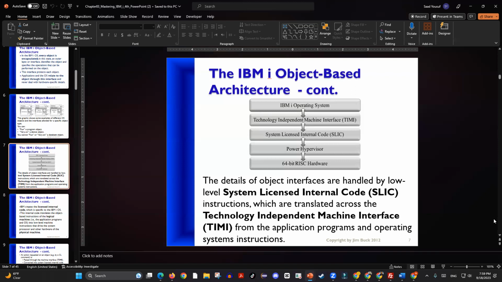Now, those pointers are not to the physical storage, because remember, your operating system cannot see the hardware. So this is what happens. I want to take you back to page number 82 and 83. Underneath the operating system, we have a layer called the TIMI layer. And under the TIMI layer, we have a layer called the SLIC layer. You can also see that in this diagram, and on the PowerPoint. SLIC is the System Licensed Internal Code layer, and TIMI is the Technology Independent Machine Interface layer.